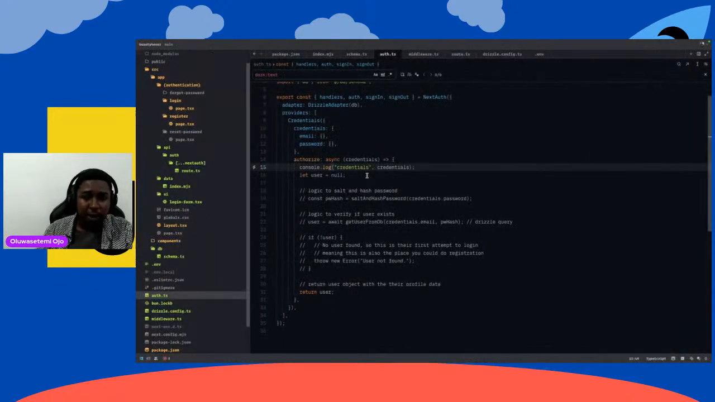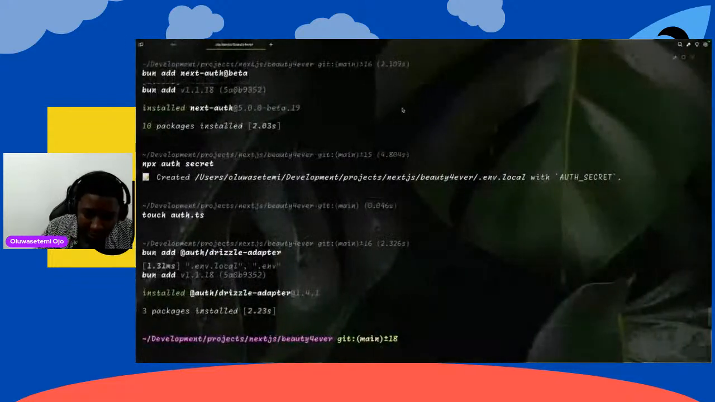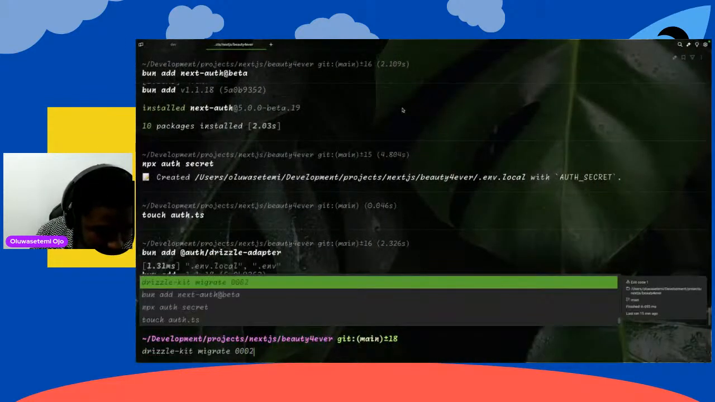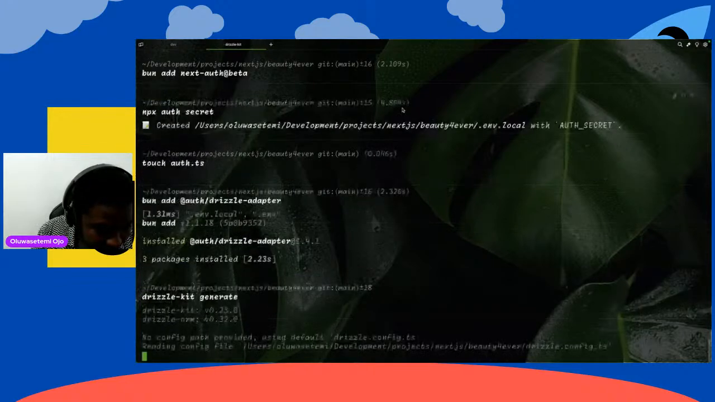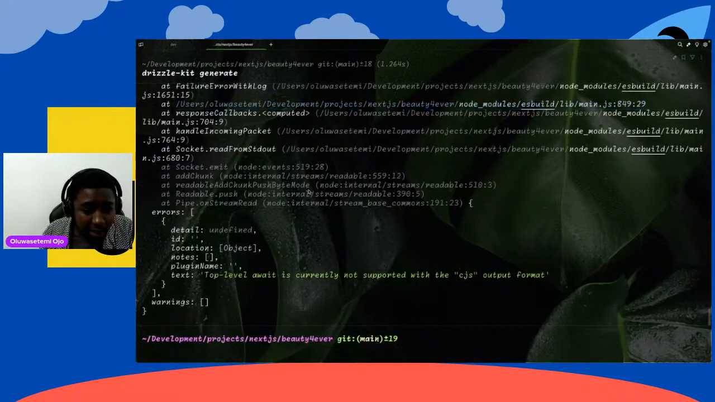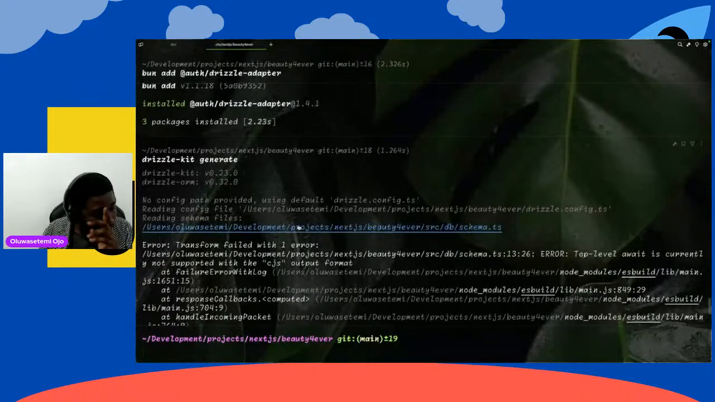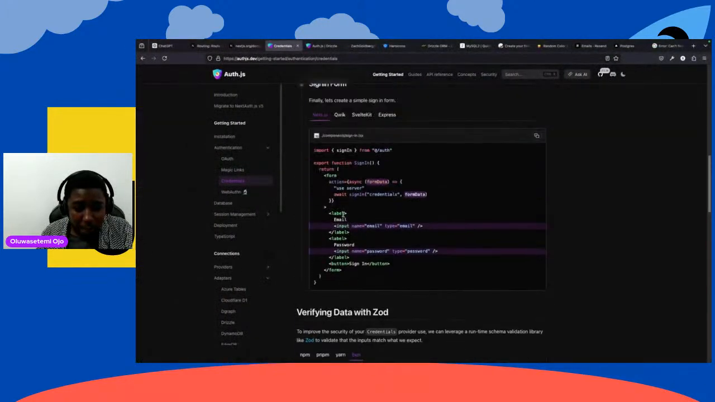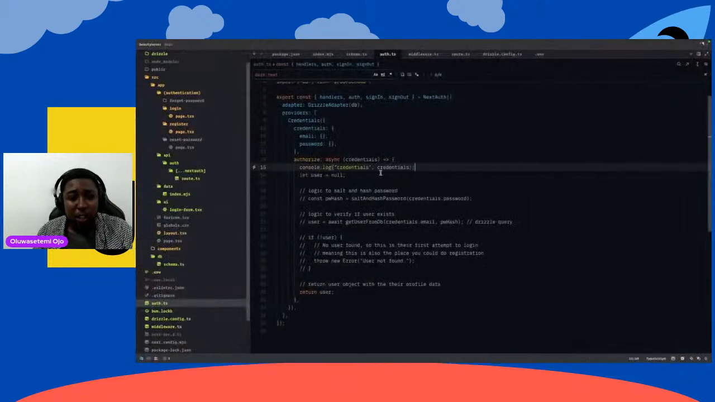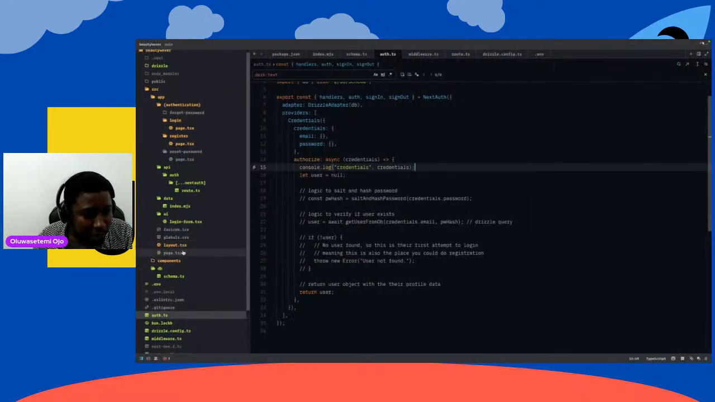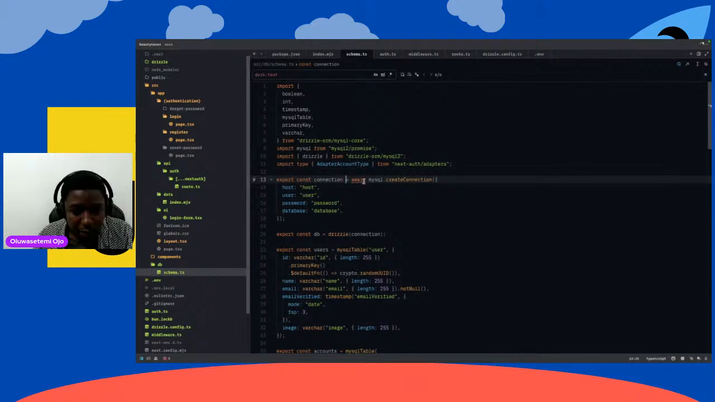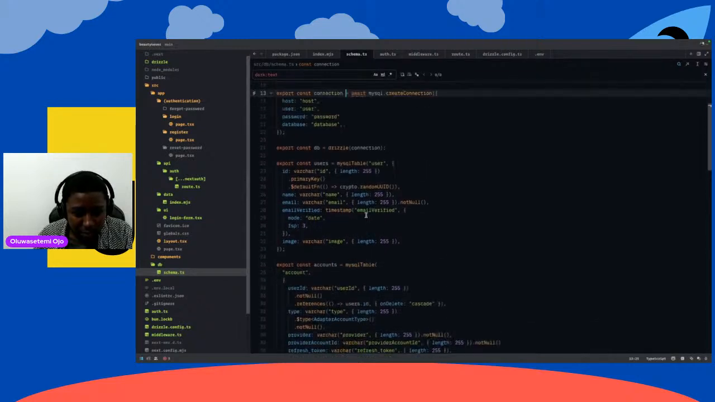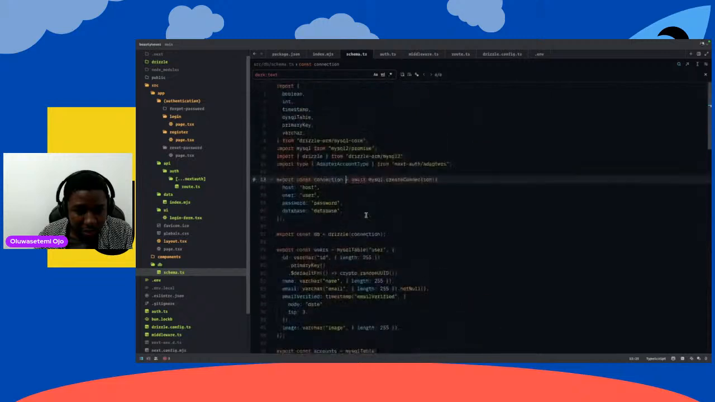So let's see if I can even generate migrations for this particular new schema. Drizzle Kit generate. The schema has a problem. So if we want this to work, we can wrap this whole thing in a function. No, we can't wrap them in a function.